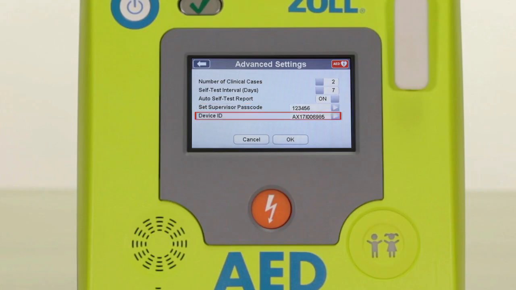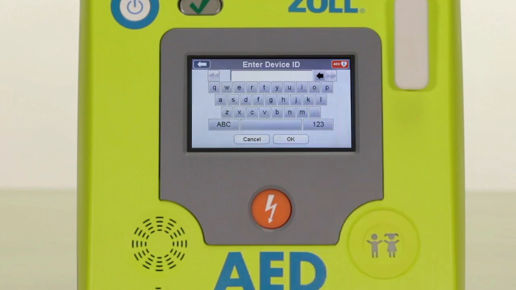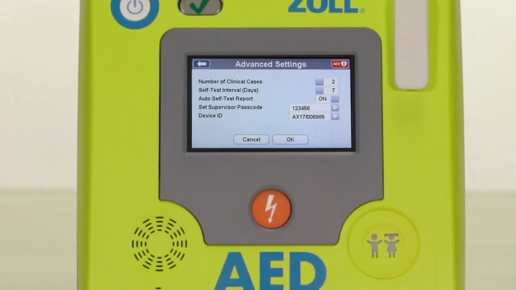The device ID is the serial number of the AED by default. You can change this default setting if you wish. For example, you may wish to identify the AED by the address of a building or its location in that building. Simply touch the device ID box and a screen will appear which allows you to type in the new device ID. Type in your preferred ID, then select OK to return to the previous screen.